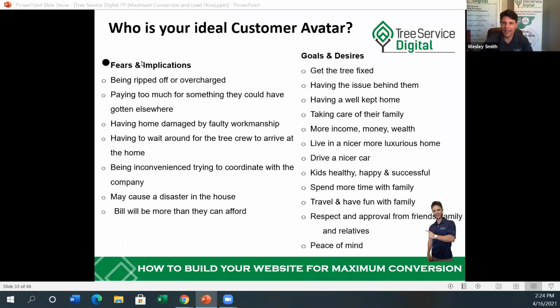And their fears and implications are being ripped off or overcharged, right? Everybody's kind of got that fear. So that's why your testimonials and reviews will help alleviate that fear, because other people are saying you guys do great work, got good pricing, whatever that is. Paying too much for something they could have gotten elsewhere for a little bit less or better service. Having home damaged by faulty workmanship, that's a fear and implication.